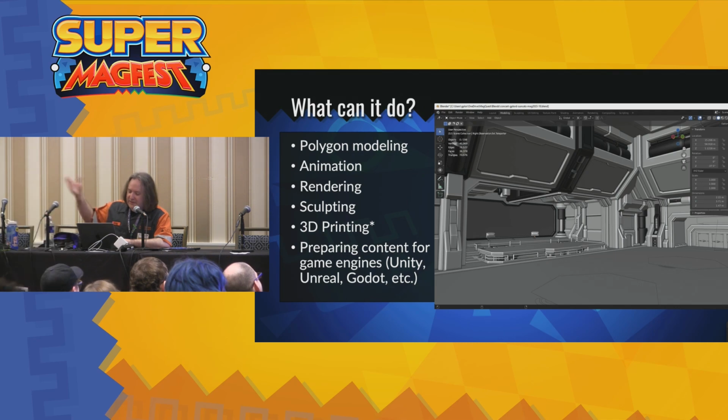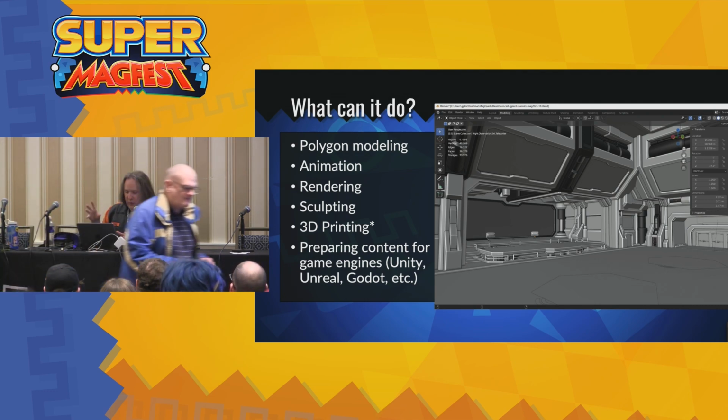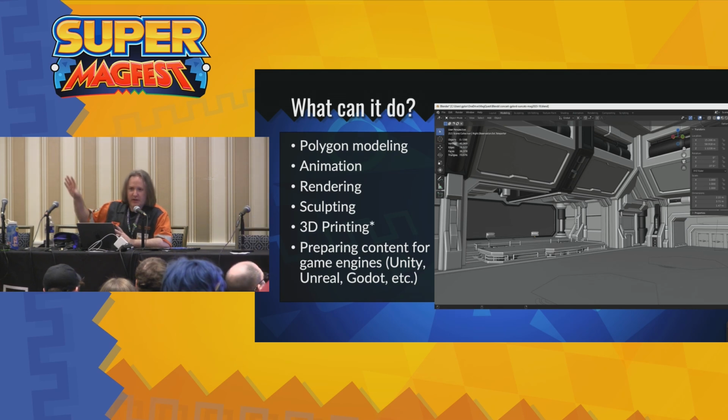But also, as we talk about game dev, basically the idea is that you are making the assets that will then go into the game engine of your choice. So whether that's Unity or Unreal Engine or Godot or whatever, you can make things that will export and then import to those game engines, and you're on your way.